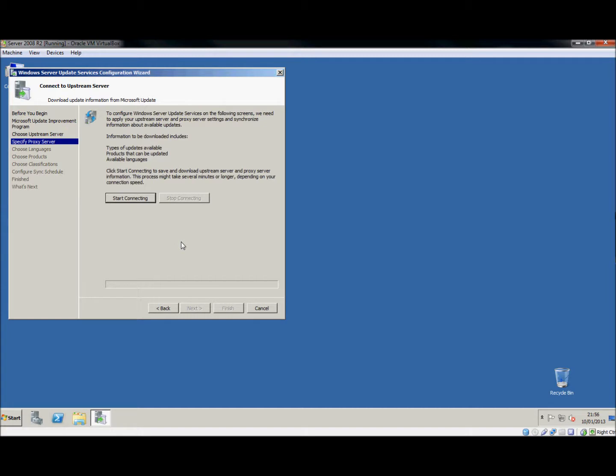Now the next waiting part. What we need to do is start the machine connecting to the internet. It will go to the Windows Update site and it will download a list of available products and languages available, along with the various types of updates available. Now I will warn you, this may take up to half an hour. In fact, sometimes I've seen it take almost an hour to do this list.